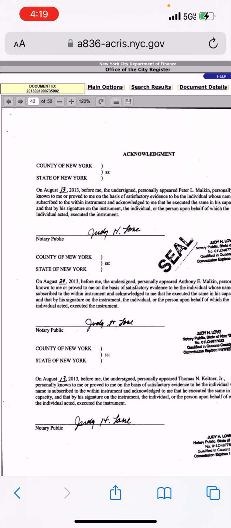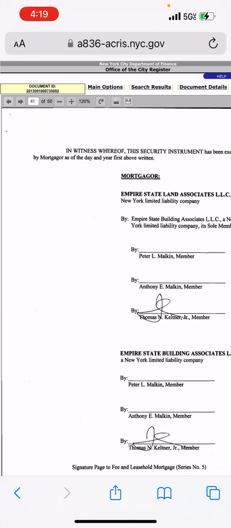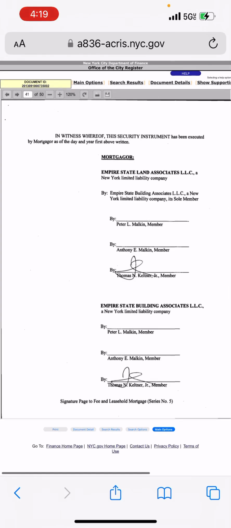Okay, I just went back. Sorry about that. So we're going back to the page. This document is going to be located here on page 41. Again, this would be different for whatever you're looking to do, right? So the mortgage for the Empire State Building apparently is broken up into two separate entities. There's Empire State Land Associates and there's the Empire State Building.